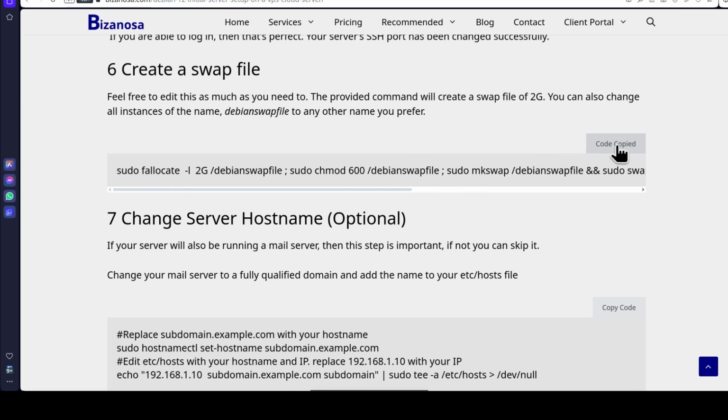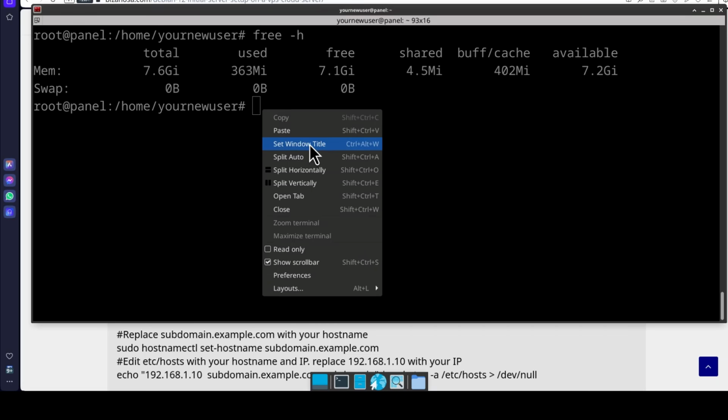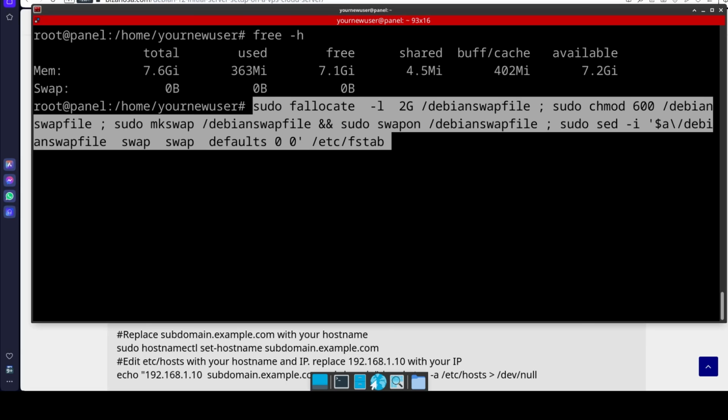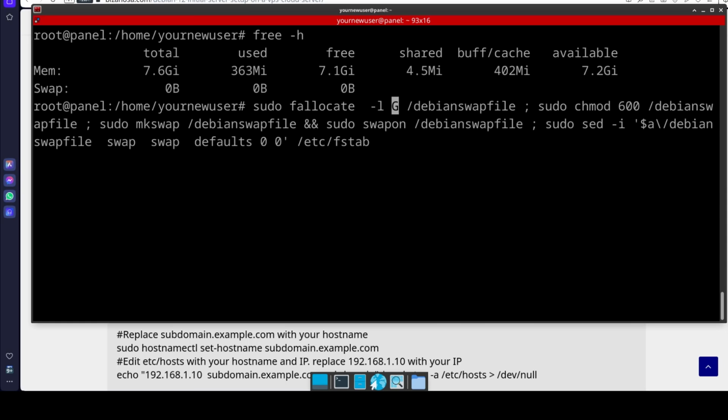So I'm just going to copy, and remember my server has 7 GB of memory, so a swap of 4 GB would just be enough. Okay, so I'm going to copy, I'm going to paste that in there, and if I need to edit anything, you can edit the amount of the swap. So in my case, let me make it 4 GB.